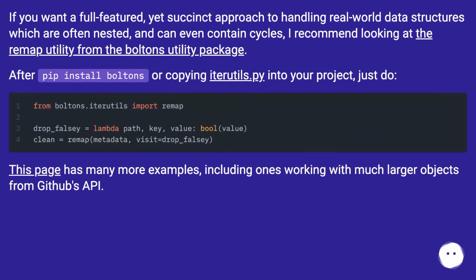If you want a full-featured, yet succinct approach to handling real-world data structures which are often nested and can even contain cycles, I recommend looking at the remap utility from the Boltons utility package. After pip install boltons or copying iterutils.py into your project, just do.